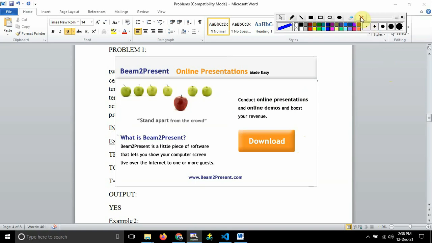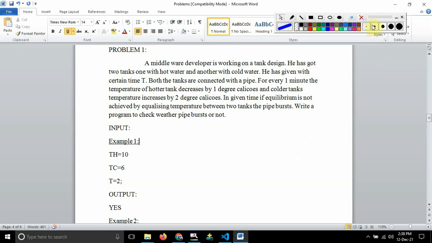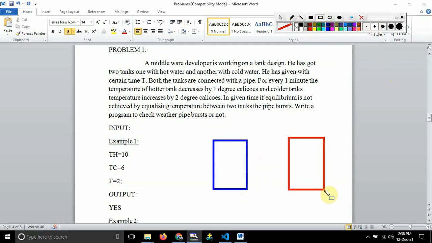First you need to understand the problem properly, guys. Read it once, twice, or even thrice if you don't understand. There is no problem. The problem is something like this. Assume this is one tank, and this is another tank. There are two tanks, connected with the help of one pipe. I'll draw it in this color. This is the pipe used to connect these two tanks.